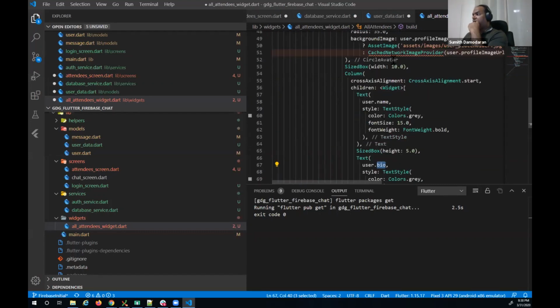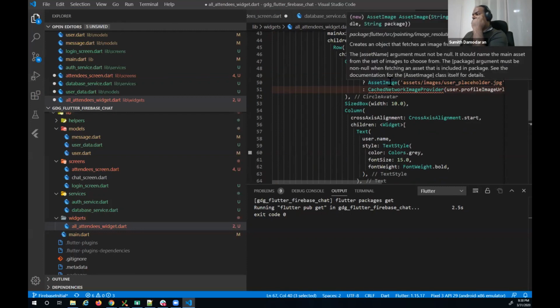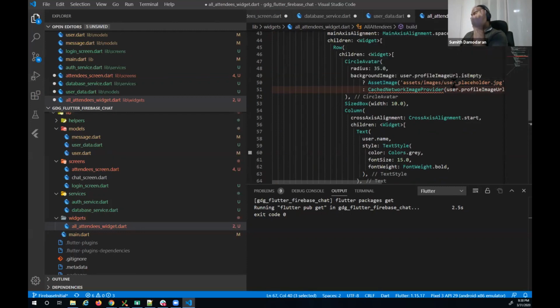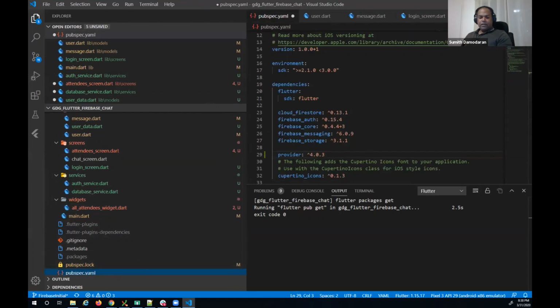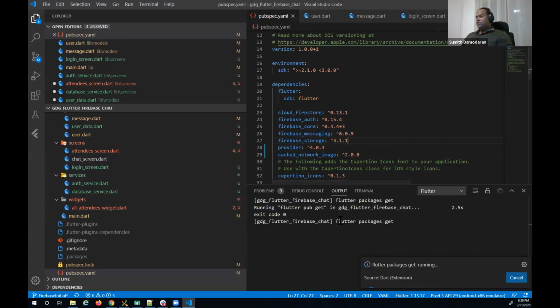I'm using another package here. So the user profile are stored in our storage. So it could be that it is a network image, and I need to bring that network image from the network onto the device, but I don't want to keep on doing it again and again. So there's another package, which is the cached network image provider that we can use to help us with that. So I will copy that and bring it here. Whenever you hit save, it actually tries to do Flutter pub get and get all the packages that you're referencing.